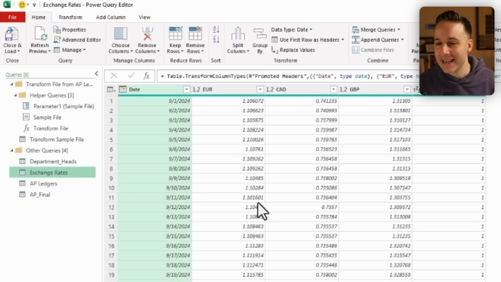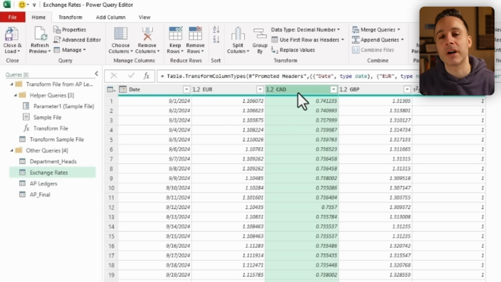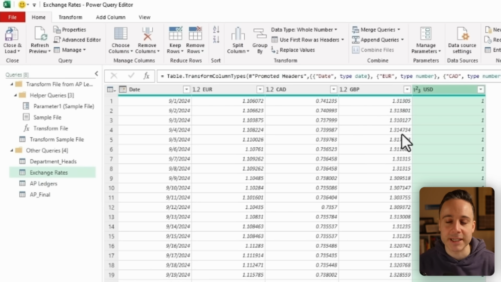And this data actually isn't in an optimal format. Yes, this is still structured data, but think about it. Each of these columns don't really have their own purpose. Date has its own purpose, but now these are all the exchange rates for euros. These are all the exchange rates for Canadian dollars. These are all the exchange rates for the British pound and USD. It would be a lot more ideal if I converted these from 4 columns into 2.